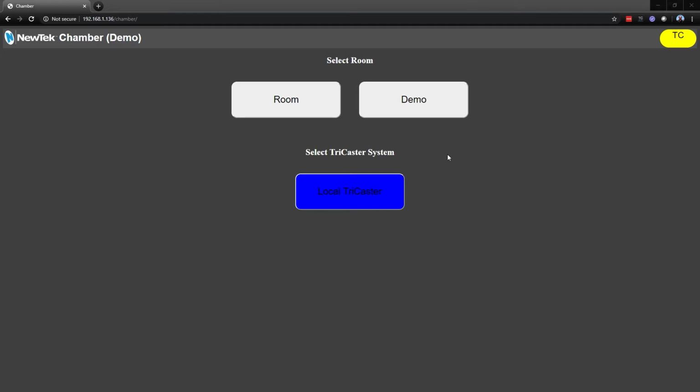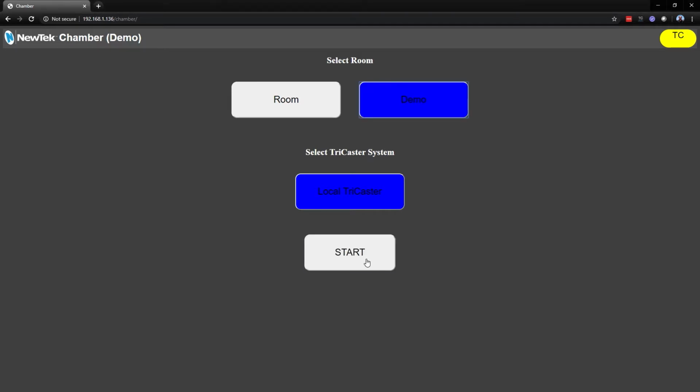Or even with a single room, if there's different layouts for the room, maybe they've got different room configurations, or maybe there's different seating arrangements depending upon the production you're doing, we can set that up for those different categories as well. Let's pick our room and hit start.